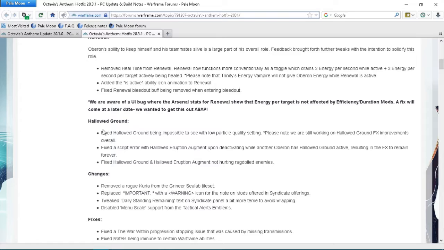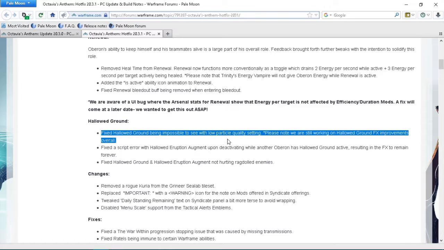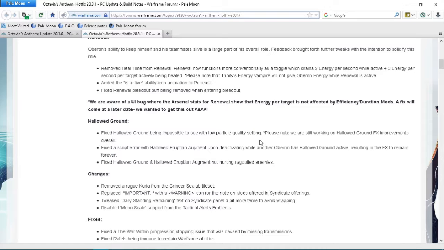That should have been up there. So I guess we'll take a look at that now. Fixed Hallowed Ground being impossible to see with low particle quality setting. Yeah, this is what they say. They're still working on the effects improvements overall, but this is one of the bugs that I noticed, is if you put the particle settings on low, you cannot see it.